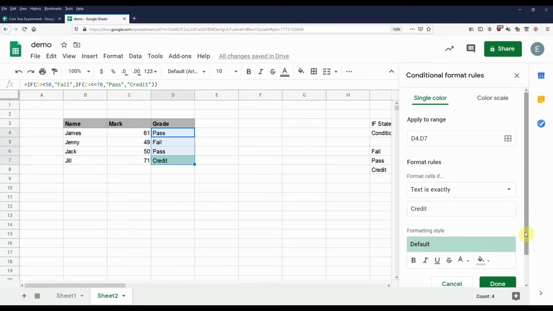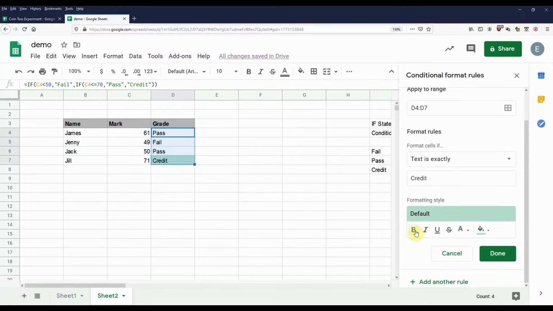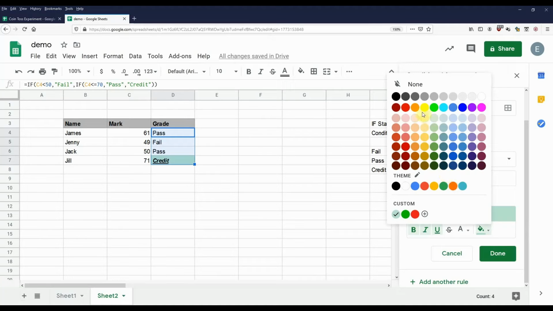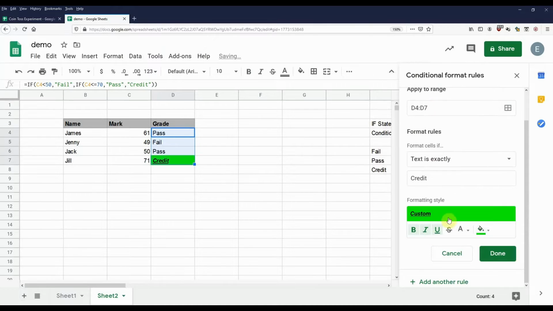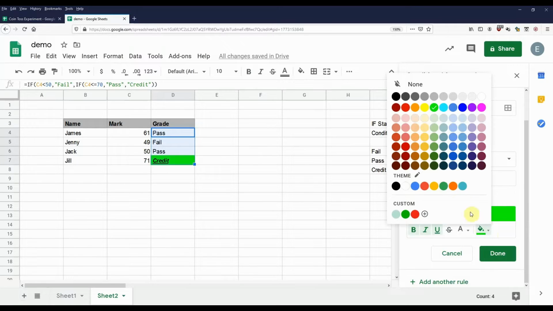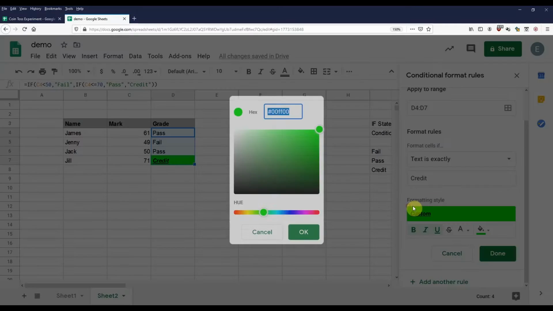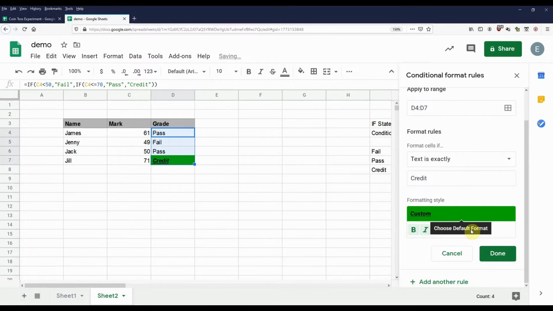Now I'm going to customize it by bolding, italicizing, and underlining. It shows you the example here. This is a preview. I'm going to fill in the background with green. You can see this is really light green, so I don't like this. So I'm going to choose custom, and that will bring up a box where I can choose more different colors. Now this is a darker green. I prefer this one, so let's pick this one. So now I've got the dark green.